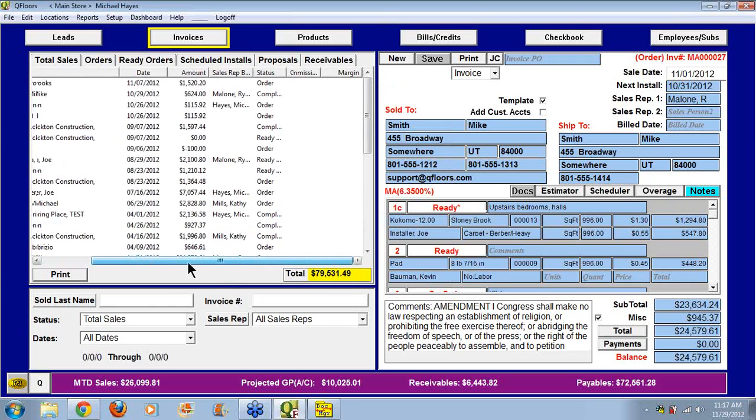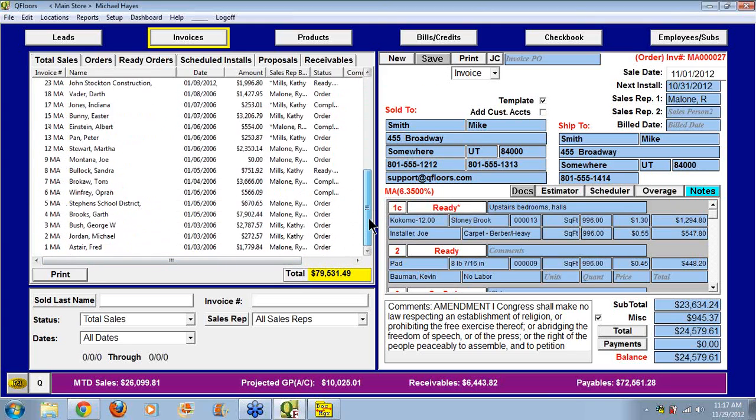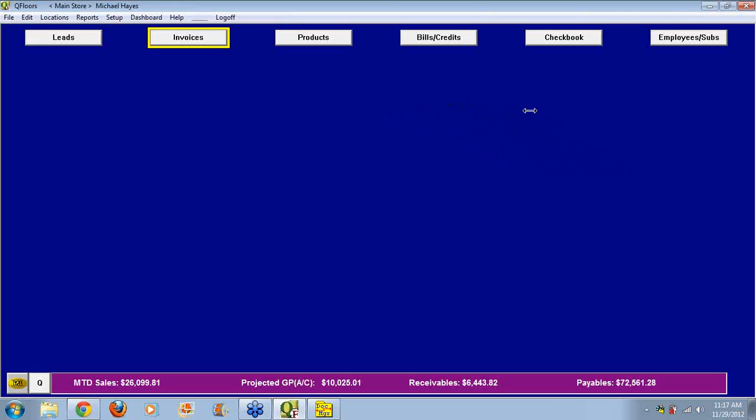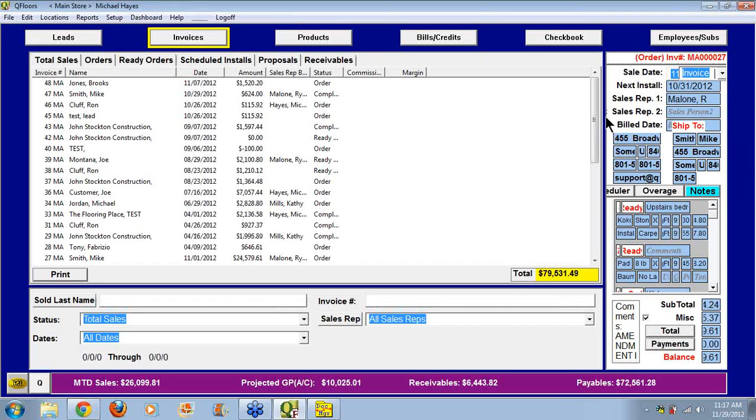Use the scroll bars left and right to see more columns, up and down. You can also grab this divider in between. See how the mouse arrow changes here. Click that and drag to the left or to the right and see more of the list or more of the detail side, whichever way you drag it, of course.